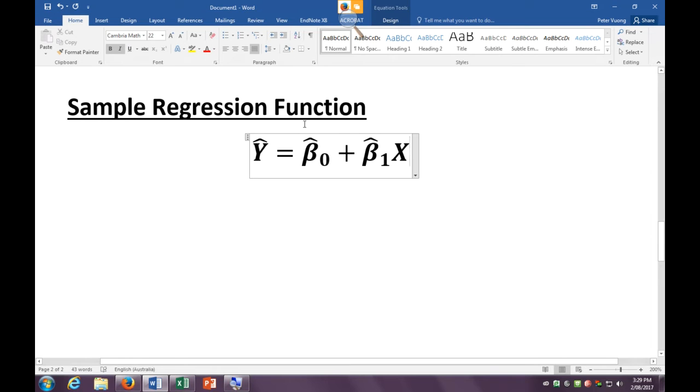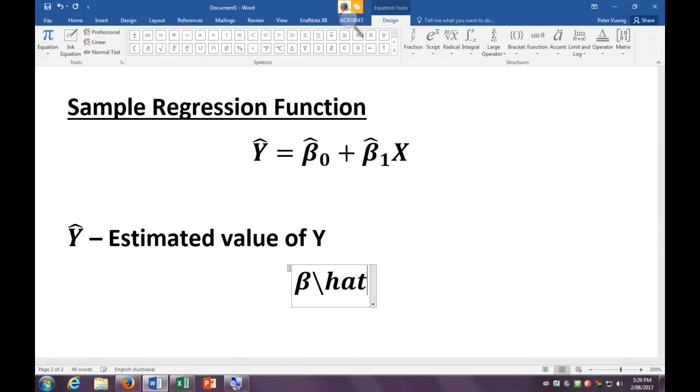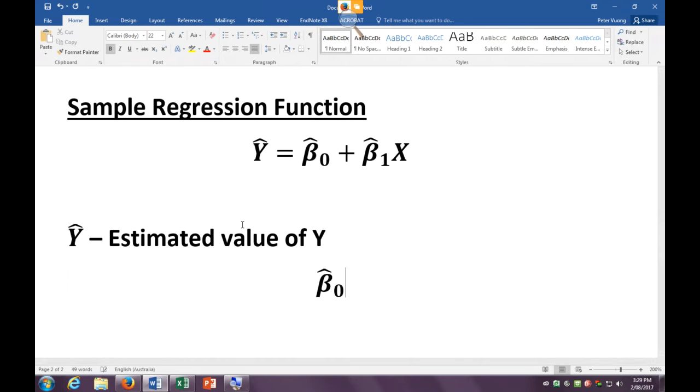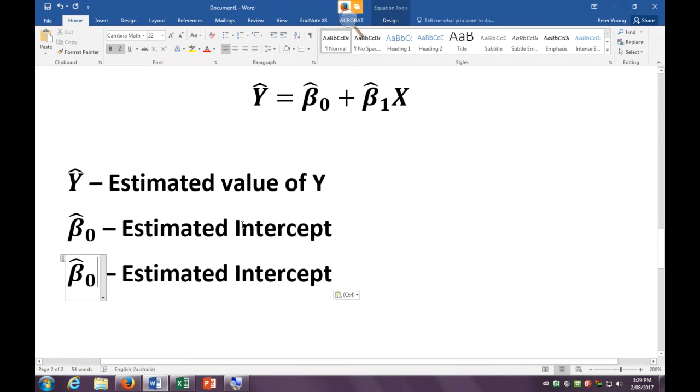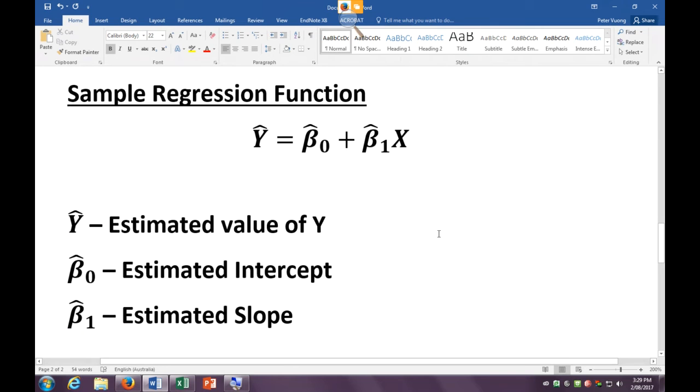All right, so you'll notice there is no error term, and you'll notice there's a hat on top of things. The hat signifies it's the estimated value of y. Beta naught hat is the estimated intercept, and of course, beta 1 hat is the estimated slope. And x is just x still. We don't have a hat in here.